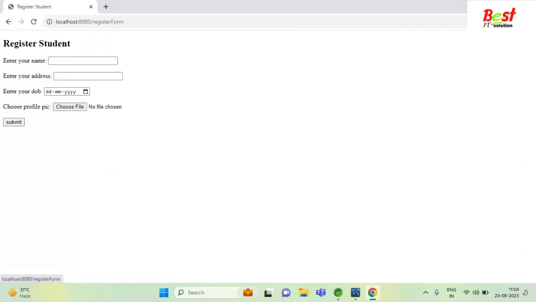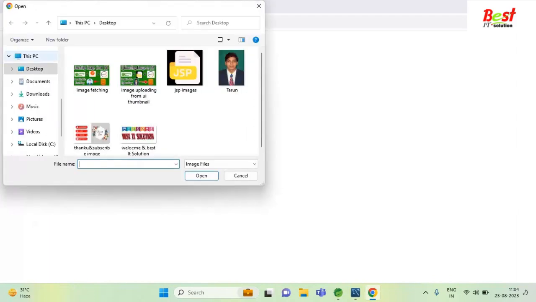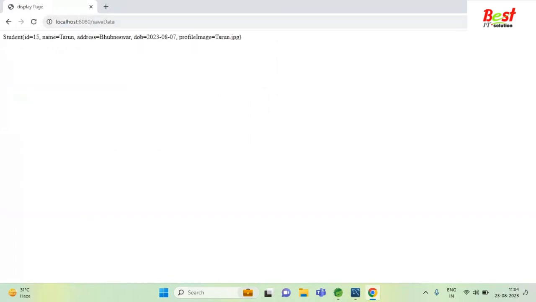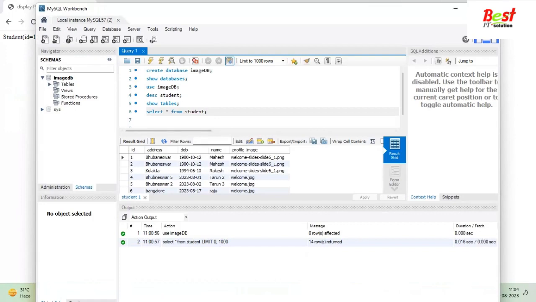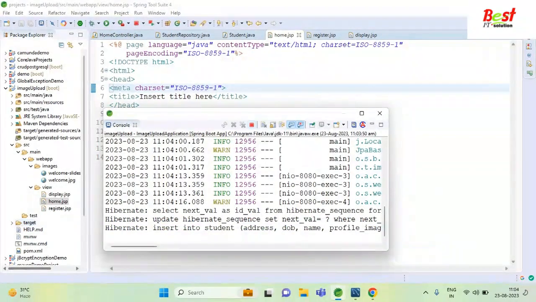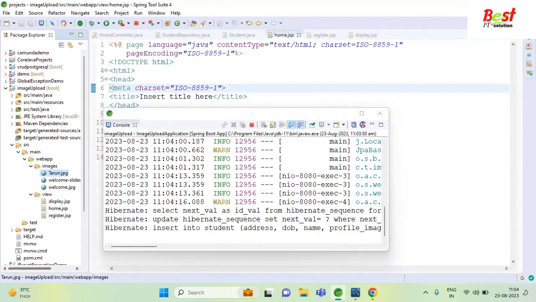Yes. Click here for registration, and the name Tarun, address is Bhubaneswar, date of birth, file. Okay. Submit. Yes, that means the data is saved successfully in the database. Just go to MySQL and check. Yes, this is the large data, this is the photo .jpg. You can see the data is also added to our path. Okay, this is our image. Just refresh, and you will get this image here.